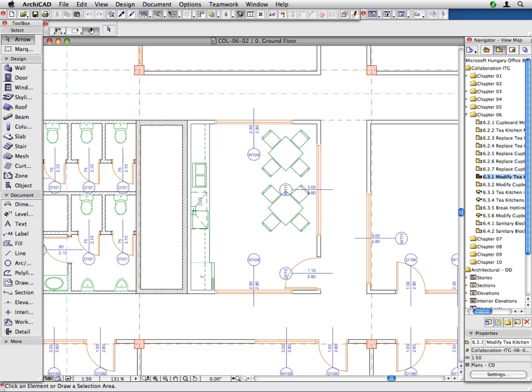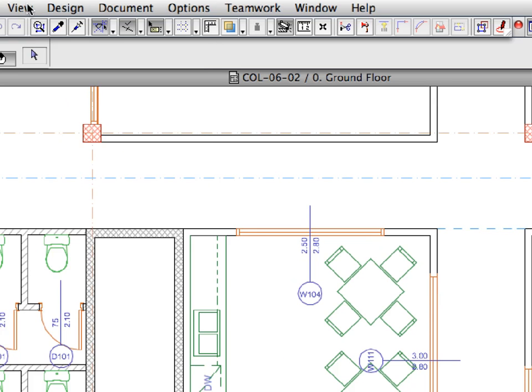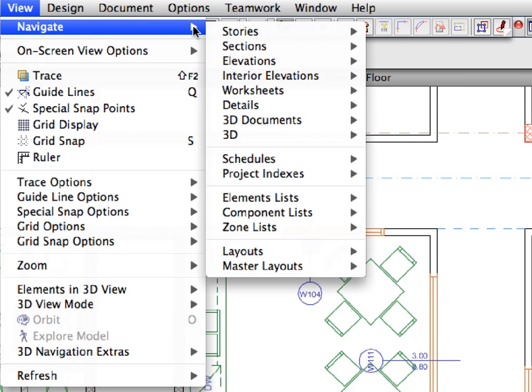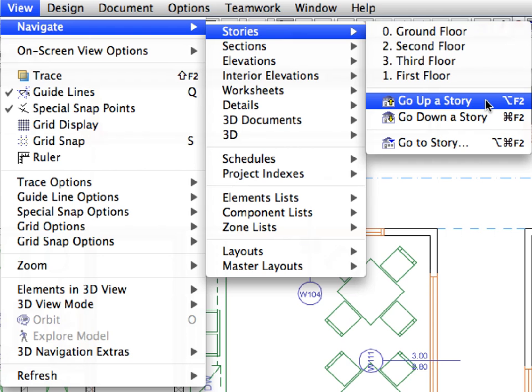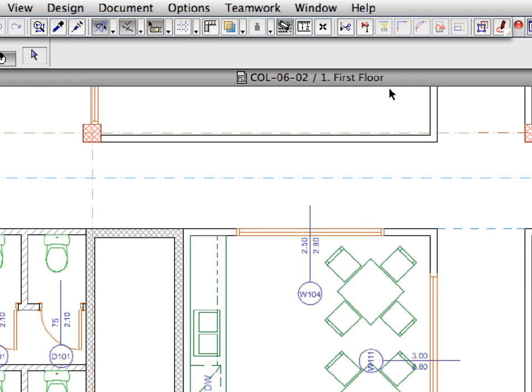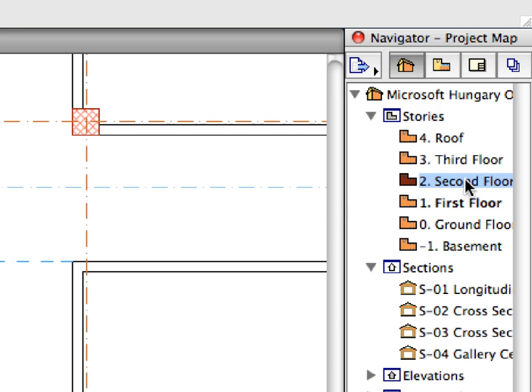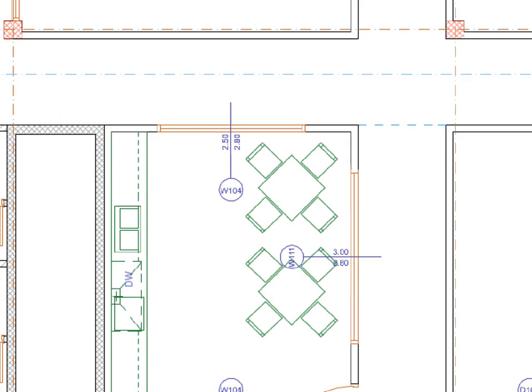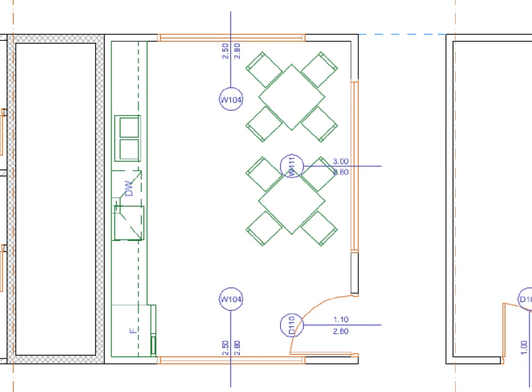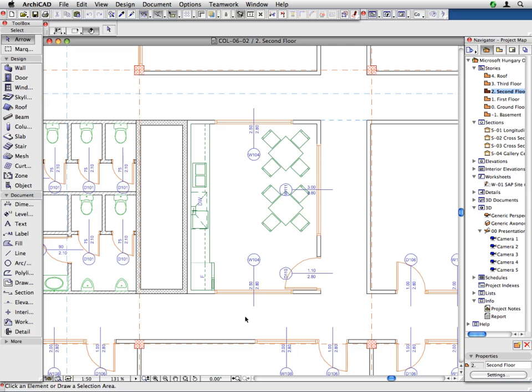Let's check on another instance of the same module file. Activate the View, Navigate, Stories, Go Up a Story menu command, or double-click the first floor in the Navigator project map. As you can see, the kitchen module has been changed in this story as well. Go to the second story to see the changes there too. The T-kitchen modules have been updated on every level of the project. Let's modify the cupboards now.